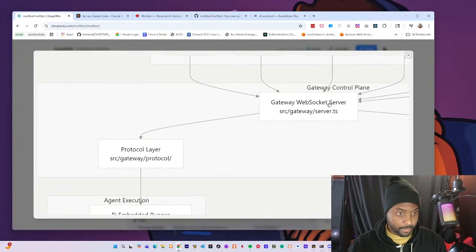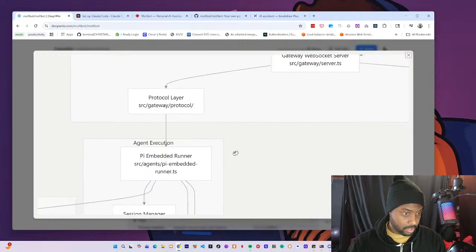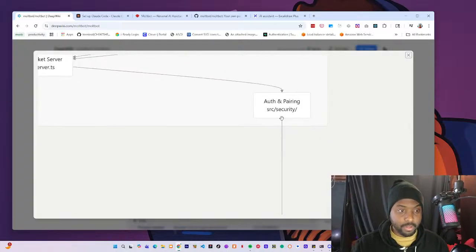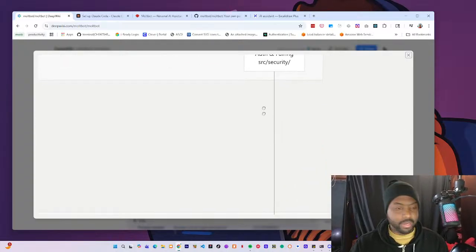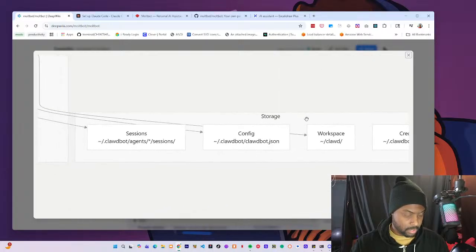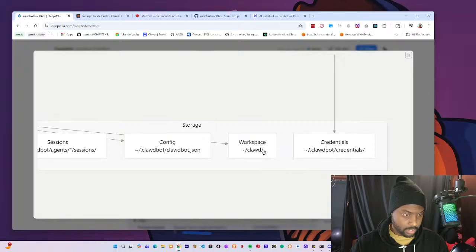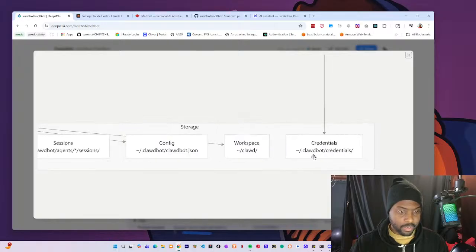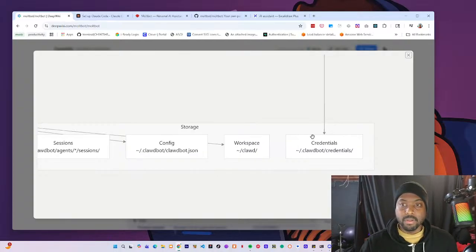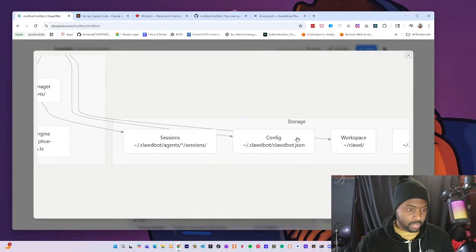Let's see. Gateway, WebSocket, protocol. They have auth. I think they're using OIDC or something. Credentials, ClawdBot credentials, storage. Kind of want to understand this a little bit more. I don't know if it's necessarily pressing to understand that right now, but I do want to get a handle on this section. What are they doing with these credentials?